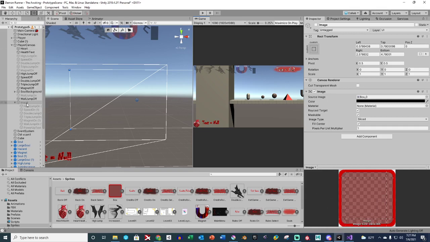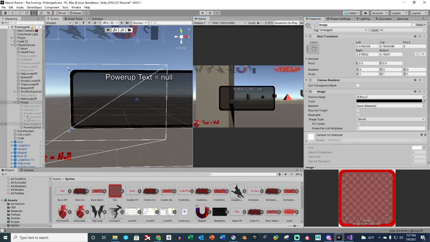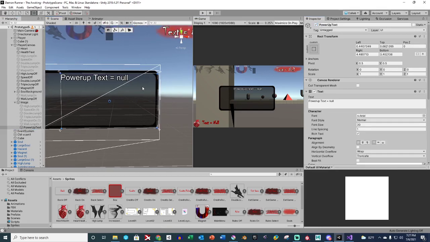The first thing I want to do is actually turn on this image, and I want to click on the text component. I'm actually going to move this in right about here, so we have just a little bit of space. Make it a little bit more clean.